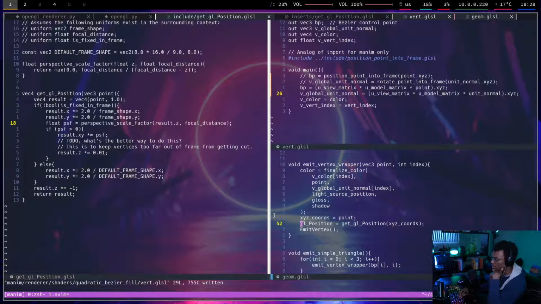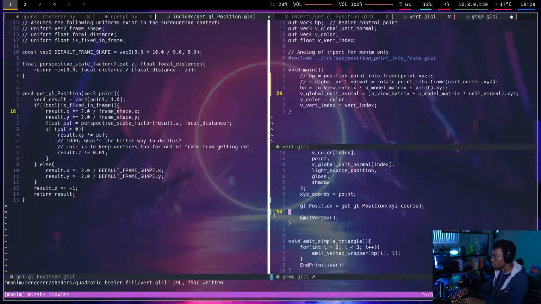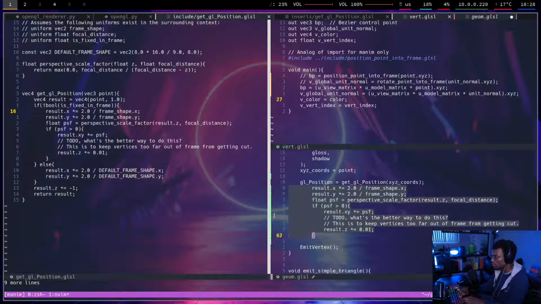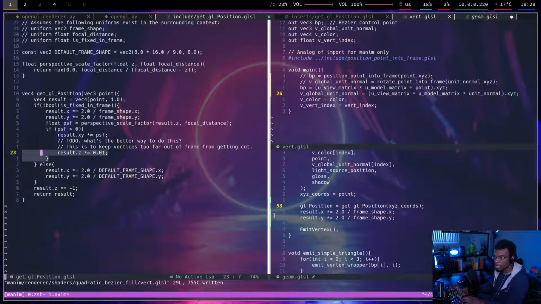So what I'm going to try to do is unravel the logic from getGL position into something that can be encoded into a matrix. So most of the logic is going to be from this branch.